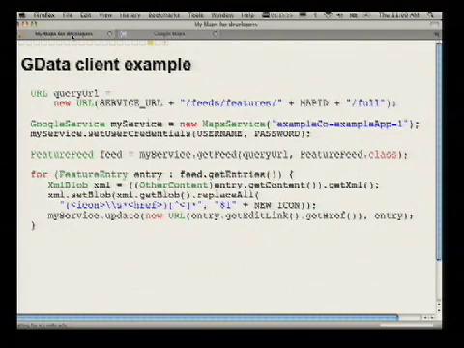Okay. So let me step through this code. The first thing we do is we just get the URL. This is simply the feed URL for the features in the particular map that I want to change.